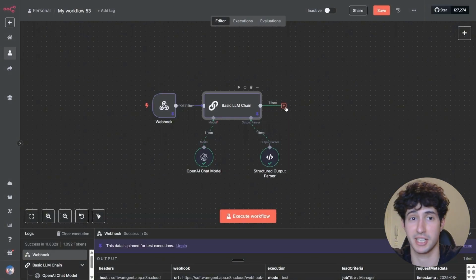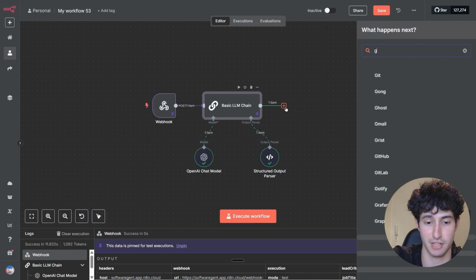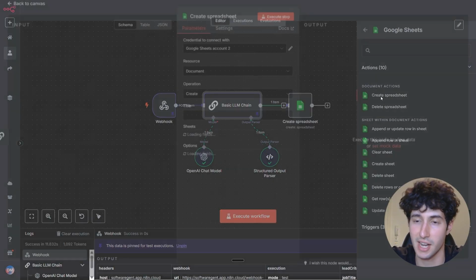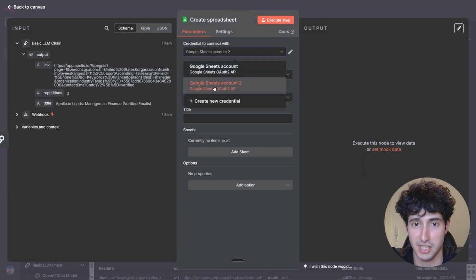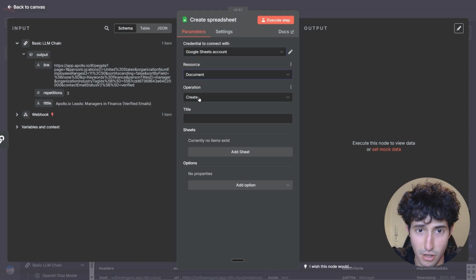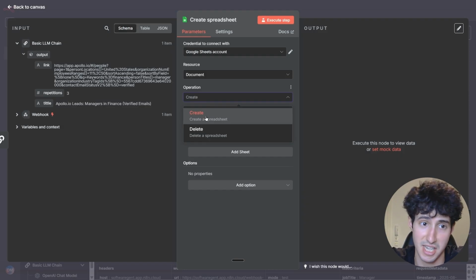And it's time we actually create this brand new Google Sheet that we will input all of our new leads inside. So I will simply come over here, search for Google Sheets. I will simply select this one and I will make sure I select create a new spreadsheet over here. Then you need to select your Google Sheets credentials. I will select mine. Then over here in the resource you leave it on document. Over here in operation you leave it on create, since that is what we want to do. We want to create a new Google Sheet.